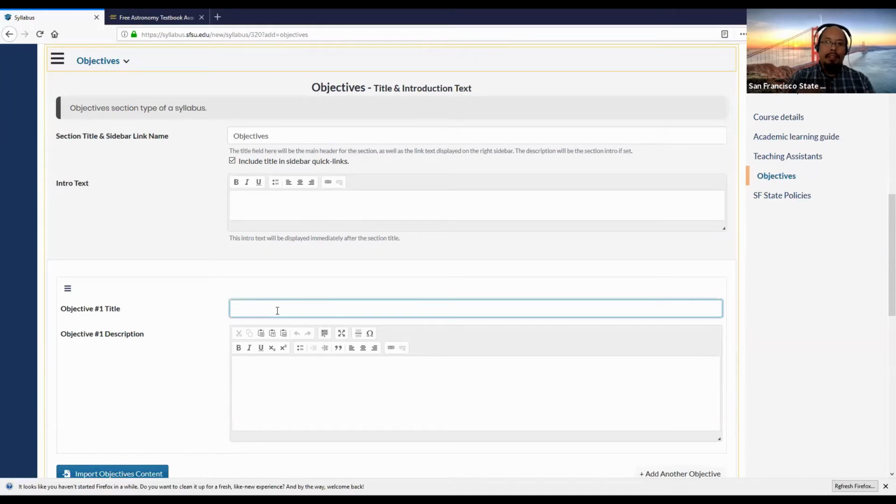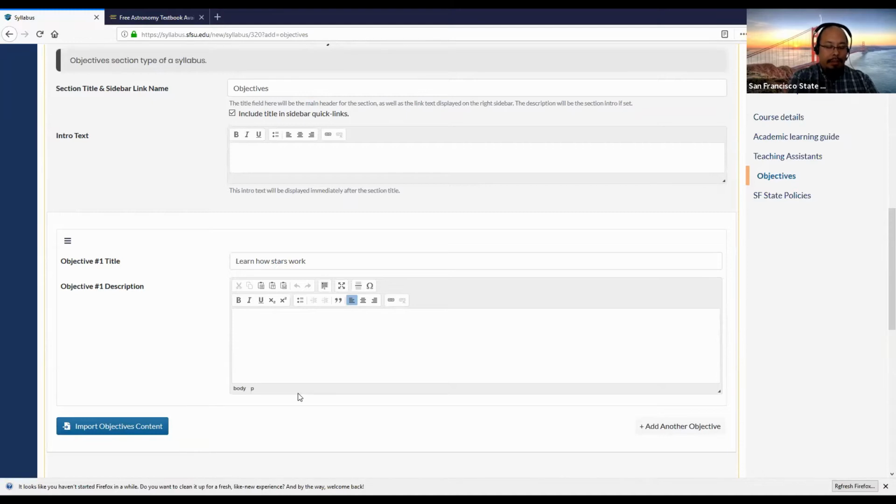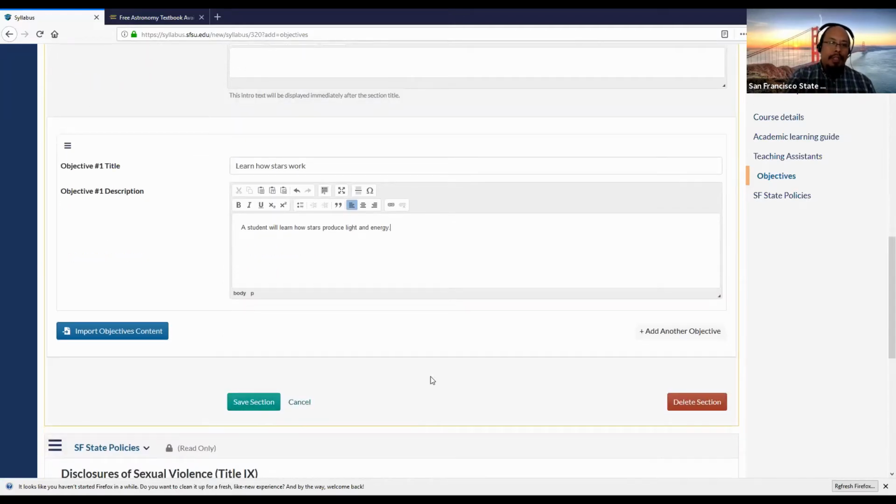So I'm teaching my class. I'm going to add an objective. I'm going to say an objective for this class is to learn how stars work. I don't know, maybe I'm teaching an astronomy class, right? And the description of this objective is a student will learn how stars produce light and energy. So I've entered an objective. I can enter another objective here.